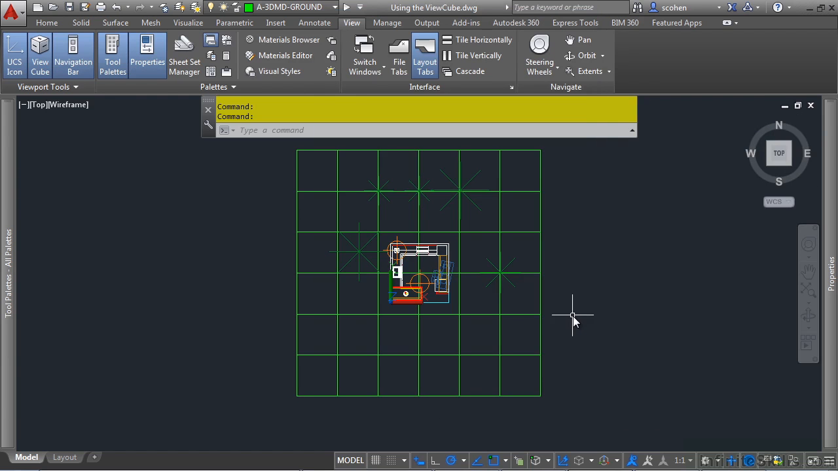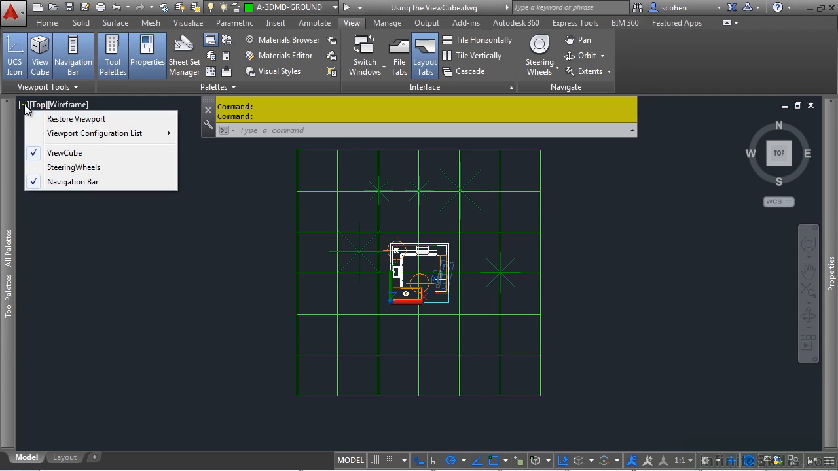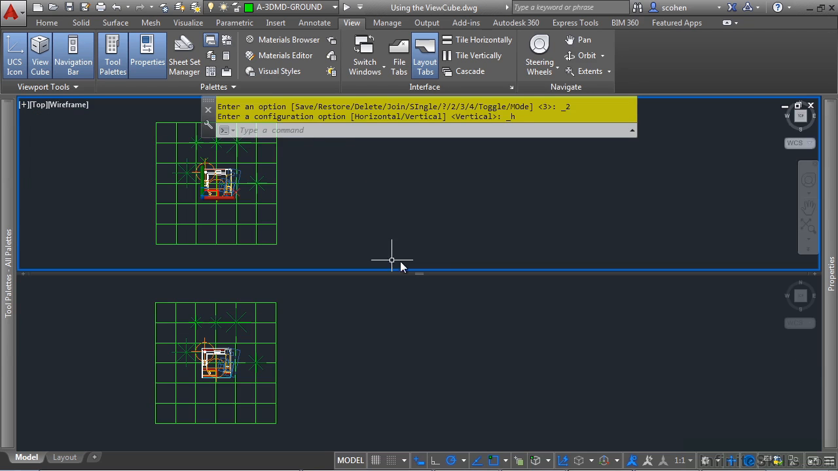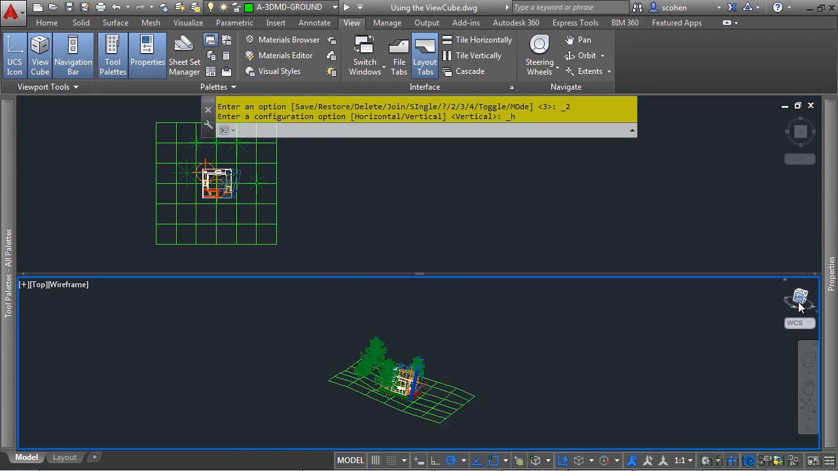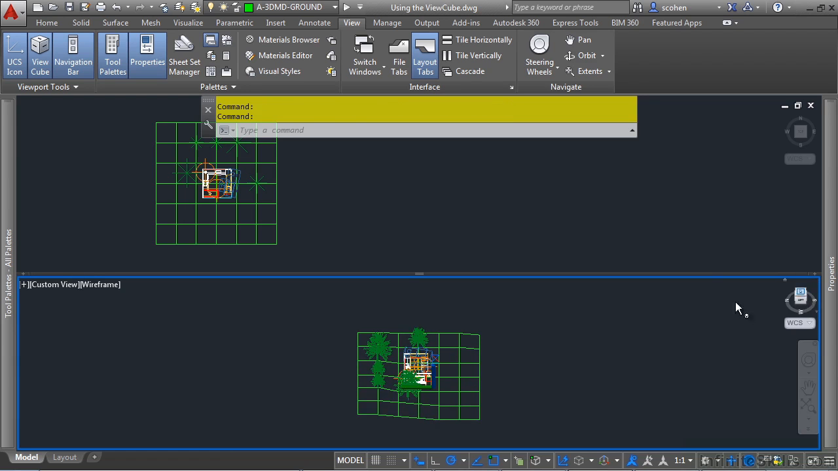One of the other cool things about using the ViewCube is that it appears in each viewport, showing you the different orientations. We haven't discussed viewports yet, and we will in a future video, but let's go ahead and just quickly add another viewport here. Notice how the ViewCube automatically appears in each of the different viewports. I can then use the ViewCube to change the orientation within the viewport I am working in.